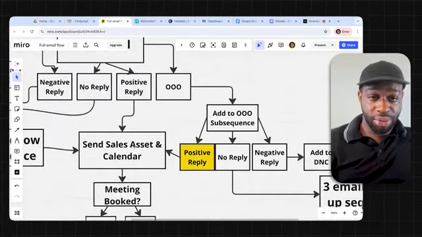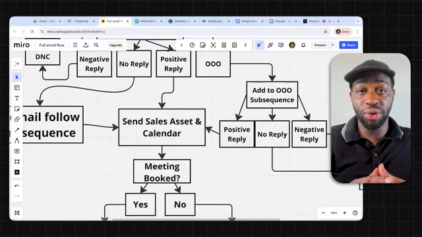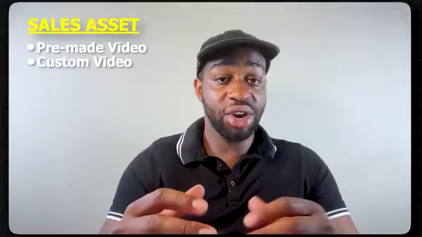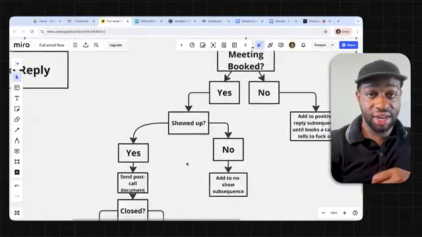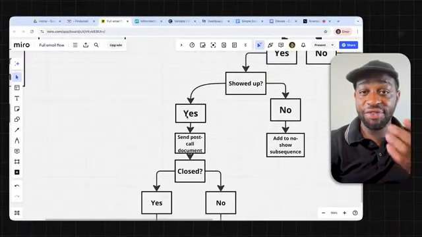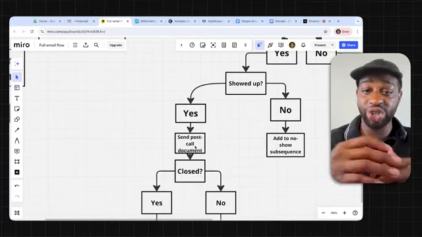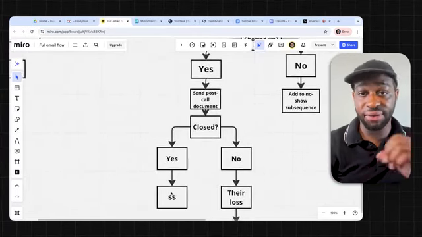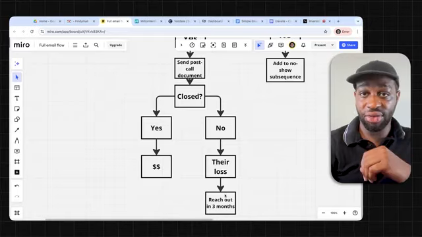If they do reply positively, which is what we're all here for, then you're going to send over your sales asset and a calendar link. The sales asset could be a pre-made video, or a custom video going over their business and how you could help, etc. And if they book a meeting, let's say they do, and they show up to the meeting, then after the call, you want to send them a document just recapping the call. And if they close, obviously you make money and then you fulfill. If they don't, reach back out in 3 months, right?